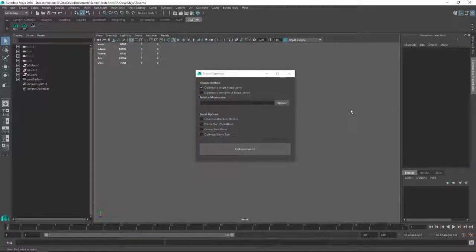Hi, this is a step-by-step guide on how to use the Scene Optimizer tool for Maya. The Scene Optimizer tool is designed to make optimizing a scene for export to a game engine or another program simple, fast, and efficient.